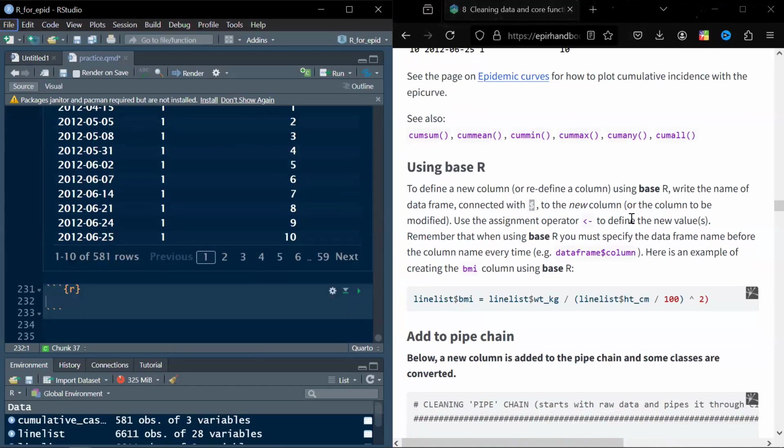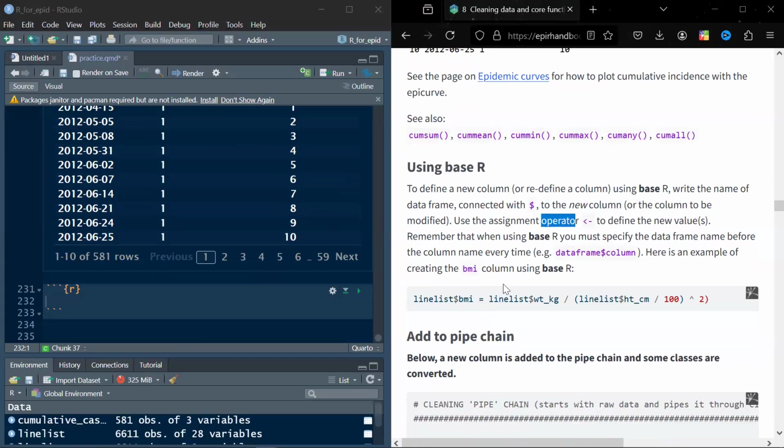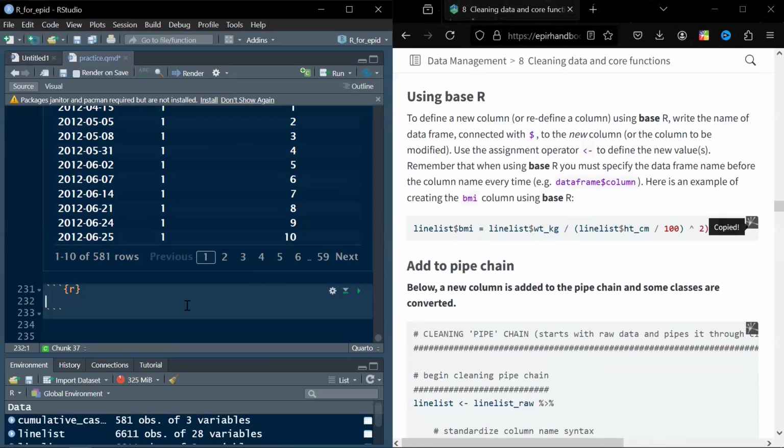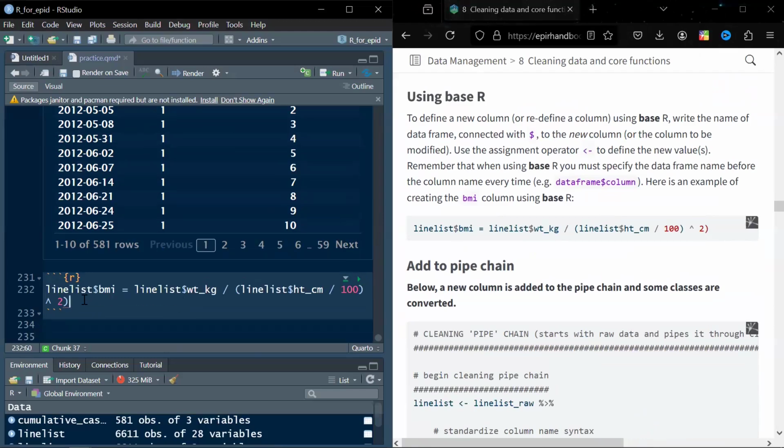And we also have the assignment operator to define new values, which I've been using all this while. You can also use the equals sign, but it's always a good practice to use the assignment operator. You can leave the equals sign for arguments inside a function. So this is an example now. We are creating a new column just using base R. This is the easiest way of creating a new column, no package. So we're going to use the BMI. We have the BMI column inside the line list data frame, using the $ sign to access the BMI column. Then also use the $ sign to access weight in kg, then use the $ sign to access height in centimeters, divided by 100.